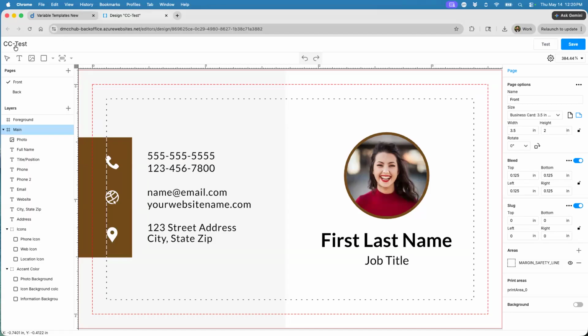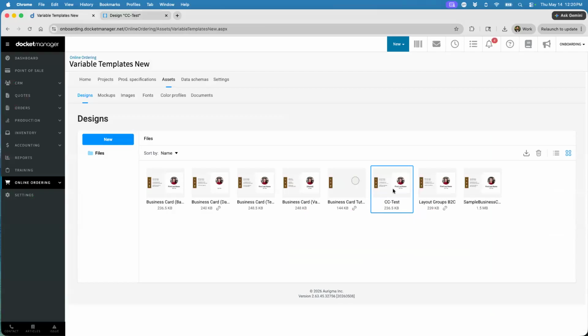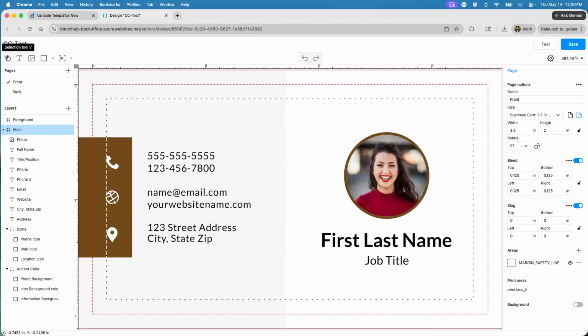So the name of the design can be adjusted here if you like. It can also be adjusted at this level. If you right click, you can rename. That'll do the same thing. There's a selection tool. So it works much like other design applications that are available. Text tool to add another level of text.